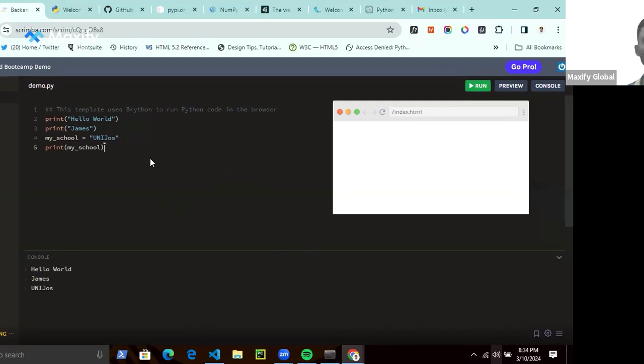The print statement outputs whatever you pass into it, either strings or numbers. Whatever data you pass into the print function, it outputs it into your terminal. So we have hello world, James, and unijust. This is an example of a sequence structure. It is the simplest of the three fundamental control structures we have in programming.